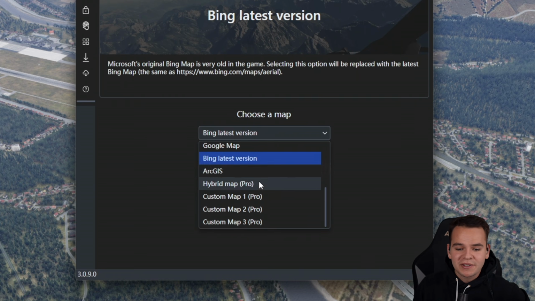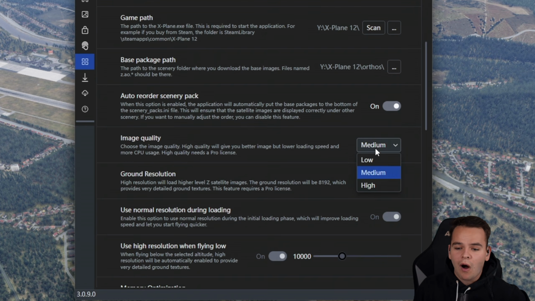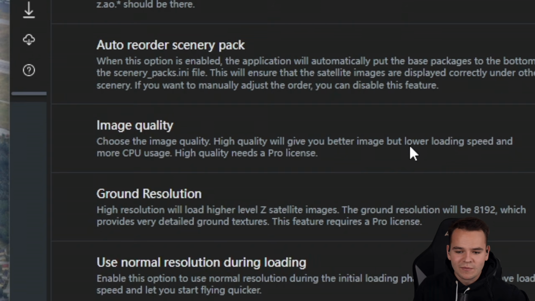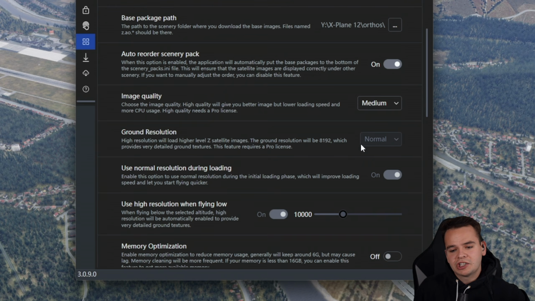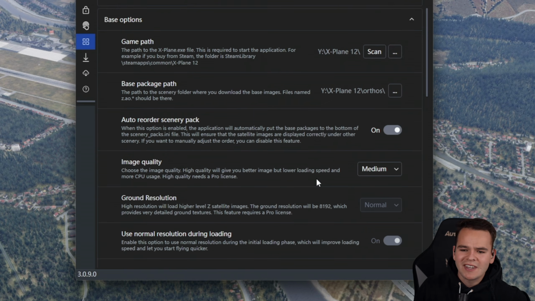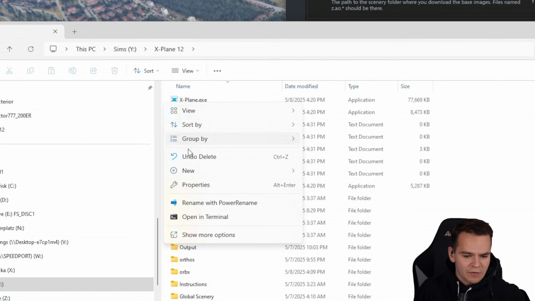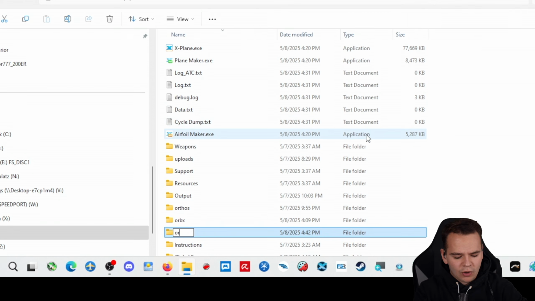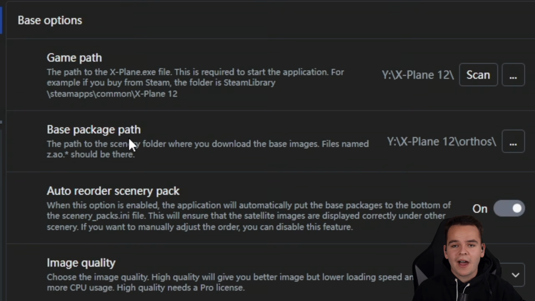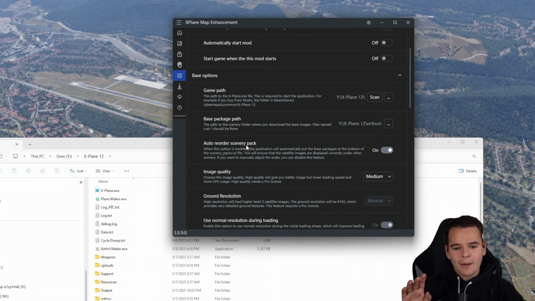But to get the best map service as well as image quality, going high needs a pro license. We're just going to use a medium. We can also change the ground resolution if we paid for that pro license, but we don't need that. Now, all you need to do to get this software running is set your game paths to where your X-Plane is. And in that folder, you make a new folder. You can name it Orthos or whatever and link it up to your base package path. This is where the software is going to install the base maps.